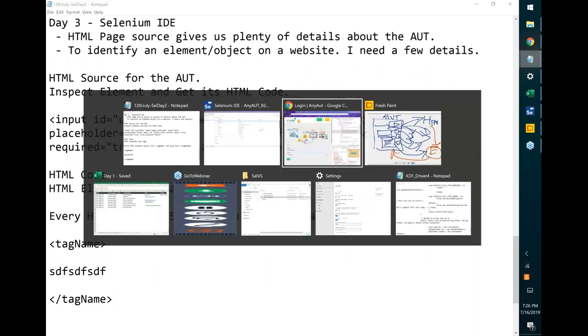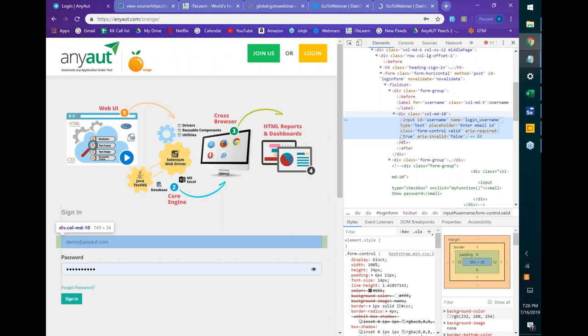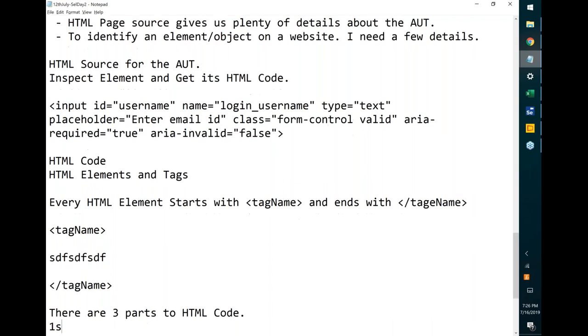Now, some of these elements don't need a beginning and an end. If you see div and all of these, they will have a starting and an end. Input is one of the HTML tags, team. In this case, what we have is this. Okay. Now, there are three parts to HTML code. First is the HTML tag, team. The word starting right after the less than symbol.